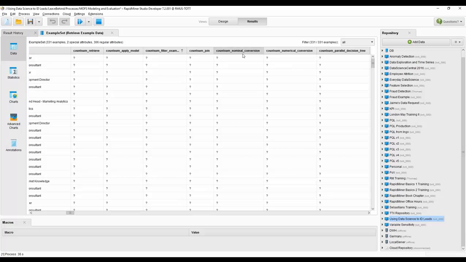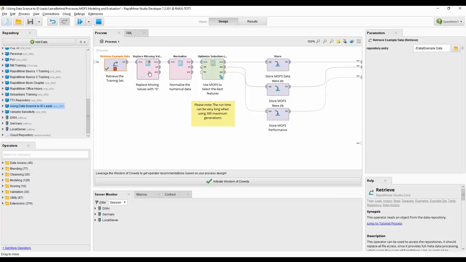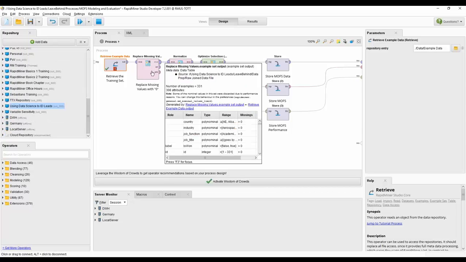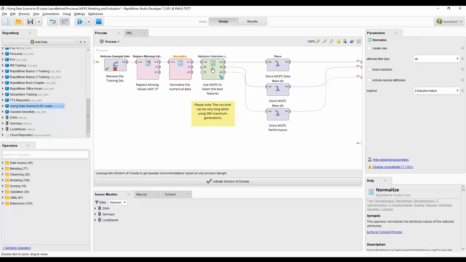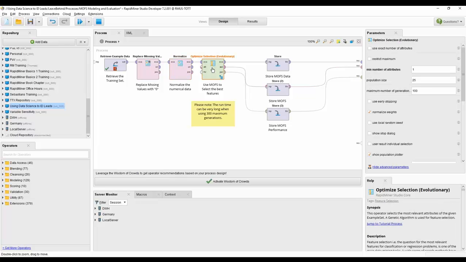And if I switch back to the design perspective right here, I take that information, I do a little bit of ETL work here, where I replace some missing values, and I finally normalize the data before I put it inside this optimized selection operator. And this is where the magic happens.